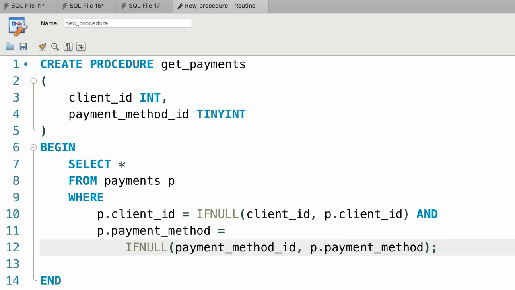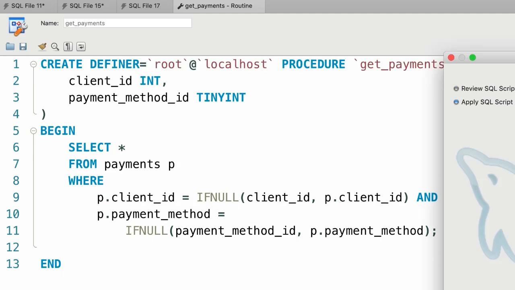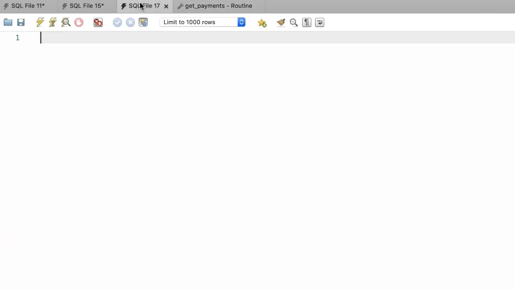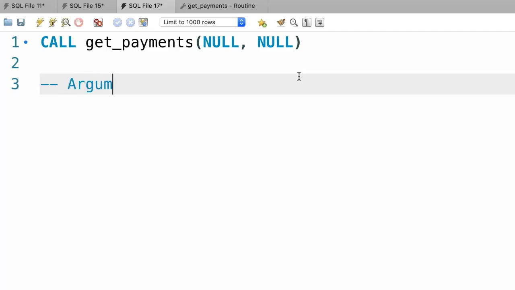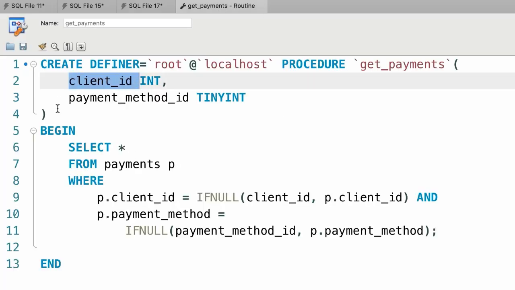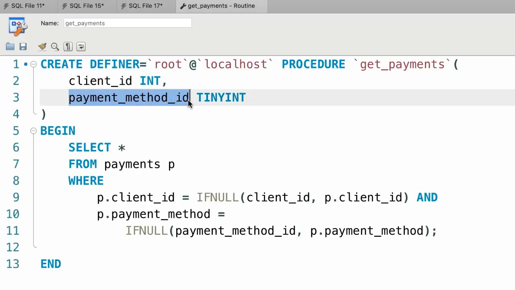Now let's test it. Click apply and then create the procedure. Beautiful. I'm going to open a new query window and call the getPayments procedure with 2 values, null and null. Now, technically, the values that we pass here are called arguments. A lot of developers don't know the difference between arguments and parameters. Parameters are the placeholders or the little holes that we define in our procedures or functions. So in our procedure, we defined these 2 parameters, client ID and payment method ID. The values that we supply for these parameters are called arguments.